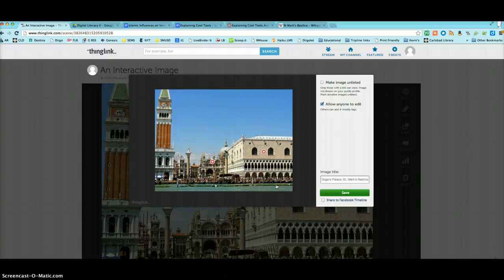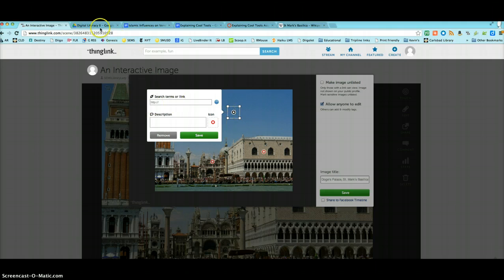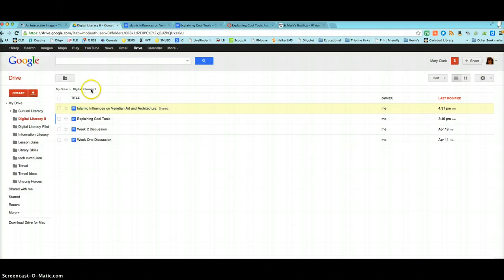Now, this is fun, but this would be a really dumb assignment if a teacher gave it to you if you did nothing but copy and paste images. So let's add a report that you wrote. Let's say you were studying the Islamic influence on art and architecture in Venice. I'm going to add my report. I've written it in Google Drive. So I'm going to add it right here, and up here in my Google Drive, I've got my document.